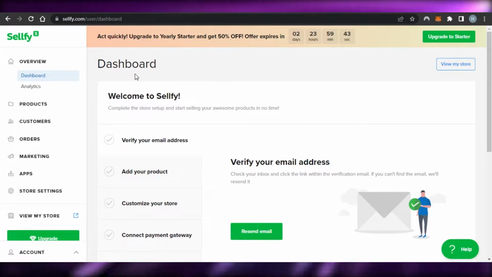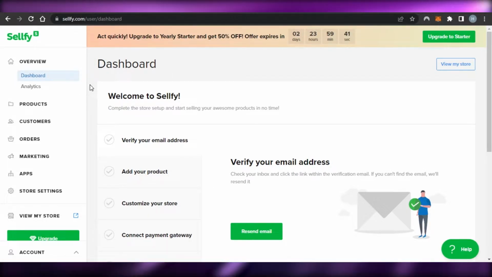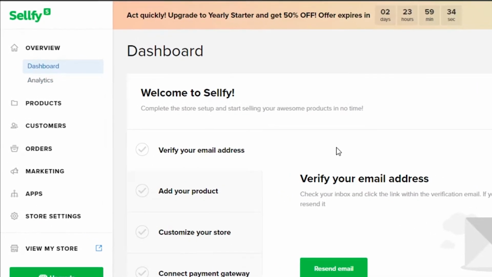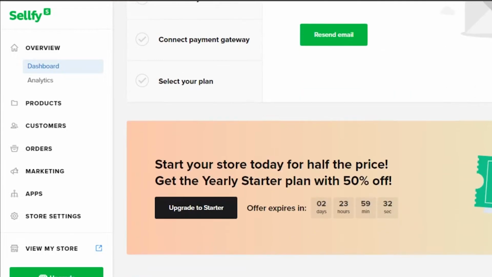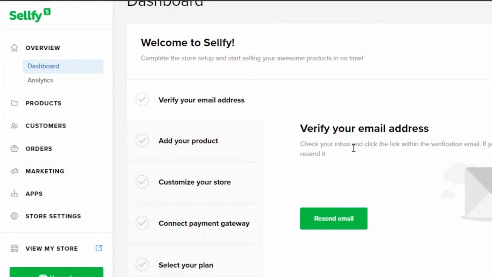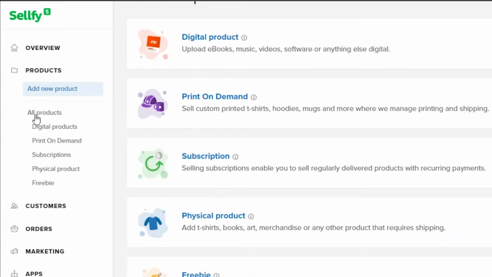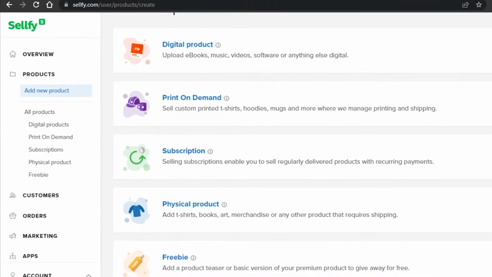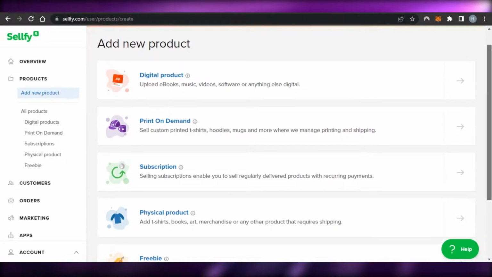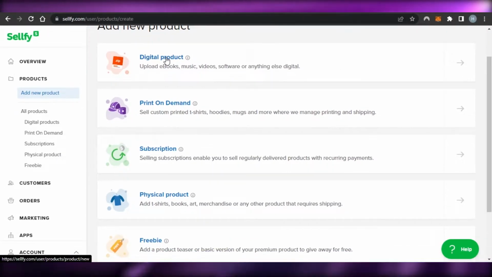Now we'll get started and I'll show you how to design products for free on Sellfy and make money. On our basic dashboard, we get our own analytics and an overview of our store. If any customization is needed, you will be able to see it right here. Then we have the product section here. In products, I will be able to find different product types. We can make money on Sellfy by selling digital products, print on demand, subscriptions, physical products and freebies.